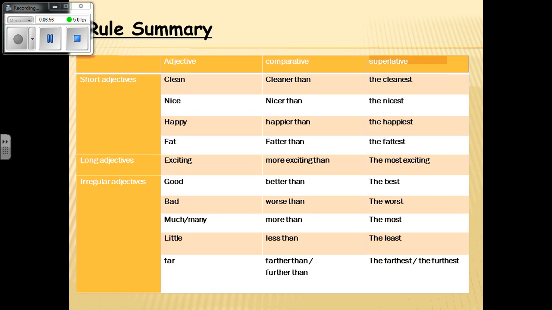Okay. Here is the rule summary. Short adjective, then long adjectives, then irregular adjectives. Short adjectives, clean, cleaner than, the cleanest. Nice, it ends with E, so it will be nicer than or only the nicest. Happy ends with Y, it will be happier than, the happiest. Fat will be fatter than, the fattest.